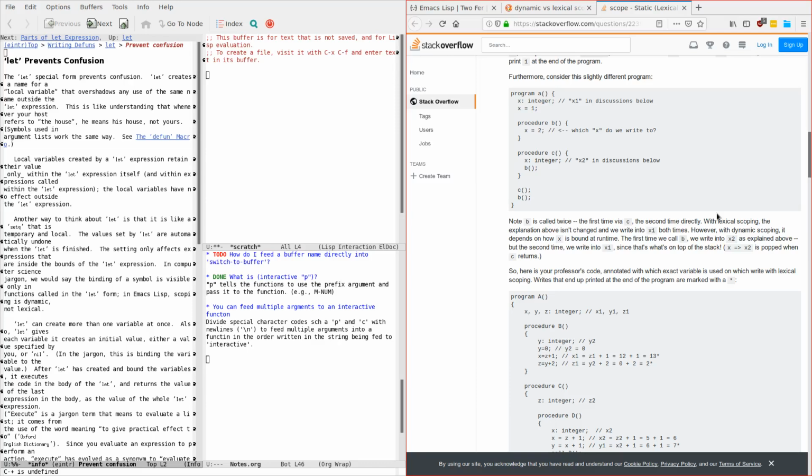With lexical scoping, the explanation above isn't changed, and we write into x1 both times. However, with dynamic scoping, it depends on how x is bound at runtime. The first time we call B, we write into x2, as explained above, but the second time we write into x1, since that's what's on top of the stack when we call this B. So this x is at the top of the stack when we call this B, but this x is on top of the stack when we call B here.